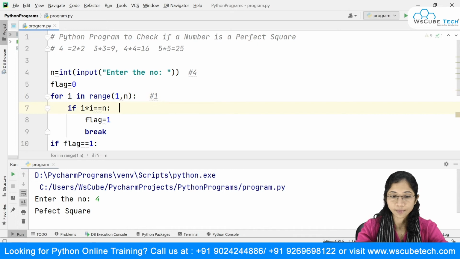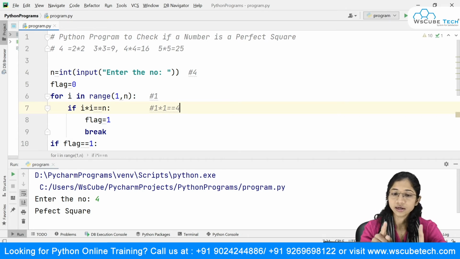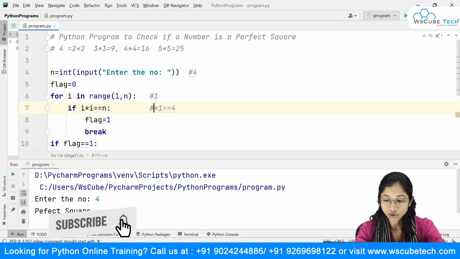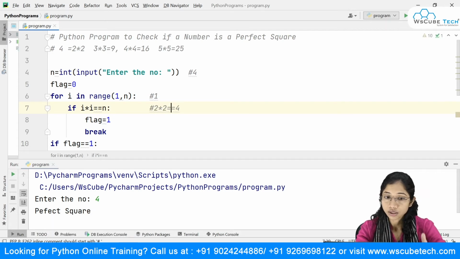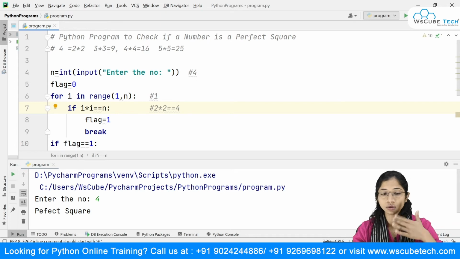Over here, it will check whether 1 into 1 is equal to n, that is 4. No, it is not. Again, it will check, now i will become 2. So 2 into 2 is equal to n, that is 4. Yes, so now the flag gets 1, and then it simply gets out of the loop.